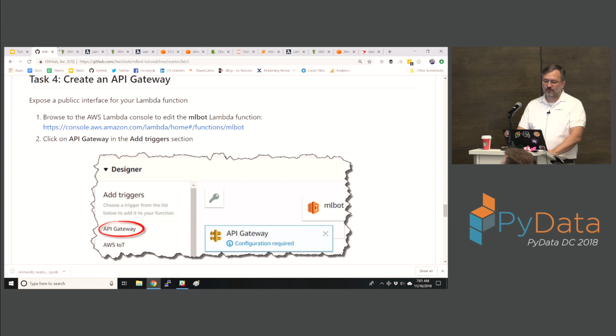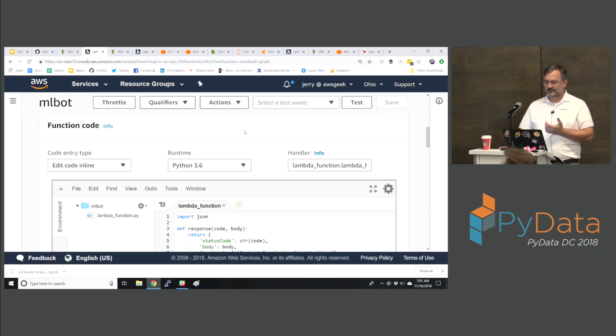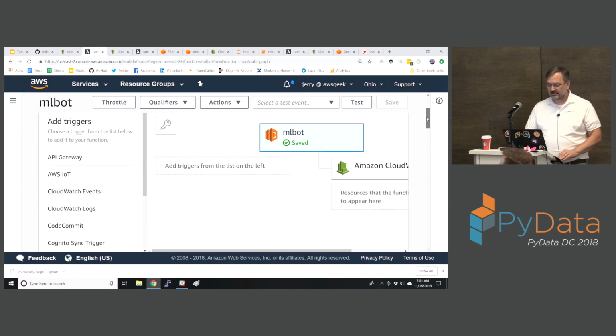Now, I want to create an API Gateway. An API Gateway is going to provide an external endpoint for Slack to call when it wants to send messages to our bot. There are a couple of ways of creating an API Gateway. One is to go through the API Gateway console, configure it, create the endpoint, and specify whether you want it to respond to GET or POST, or what the end URL is. A much easier way is configuring a trigger on the Lambda function.